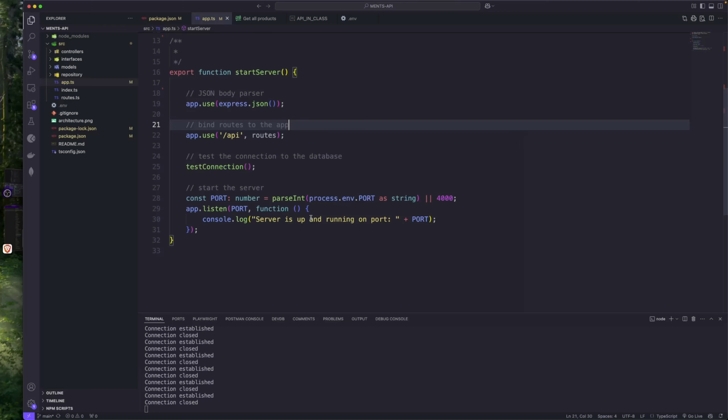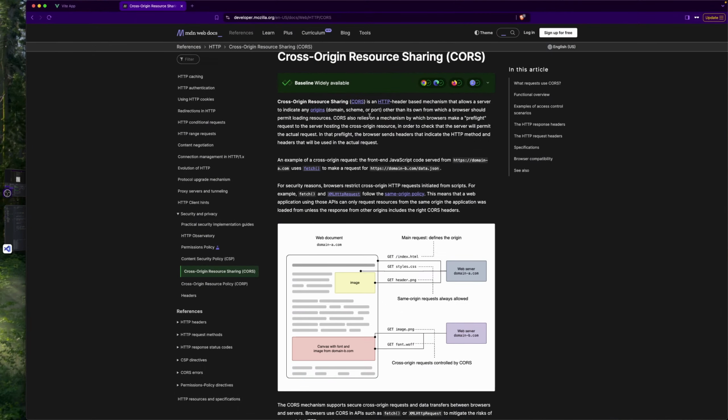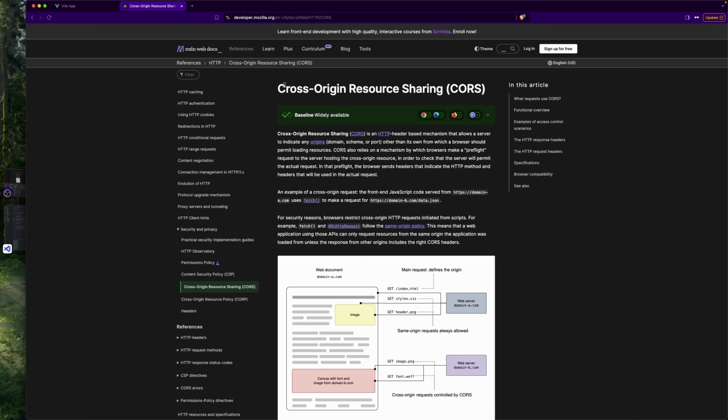So we set up the auth, including register and login. And this video is about something called CORS. If we go to a browser here where I have searched for CORS, we can see it is short for Cross-Origin Resource Sharing. And you will probably be able to find a lot of resources on the internet about this.